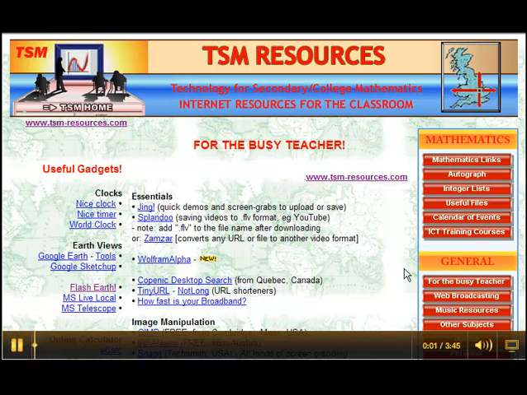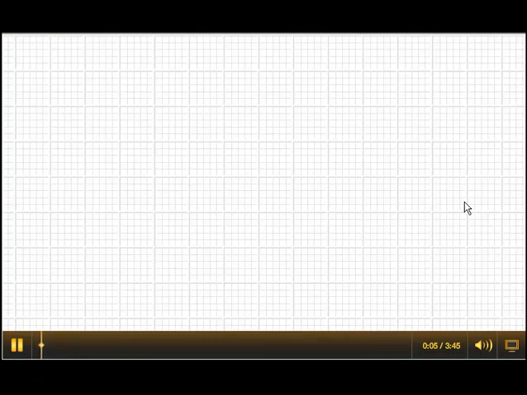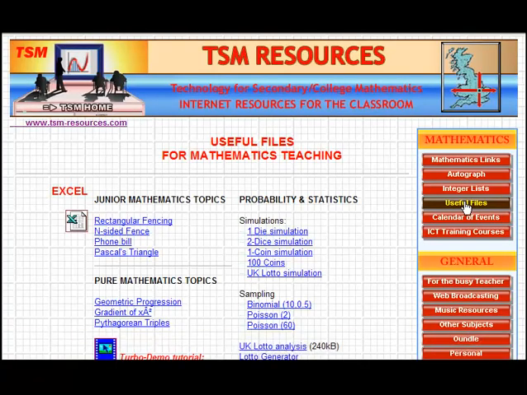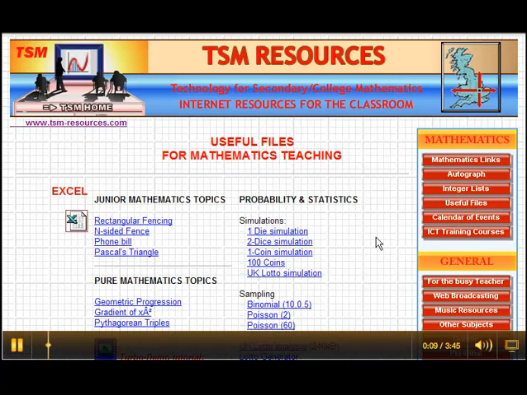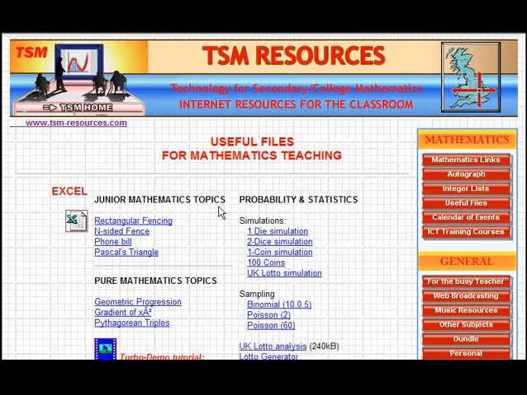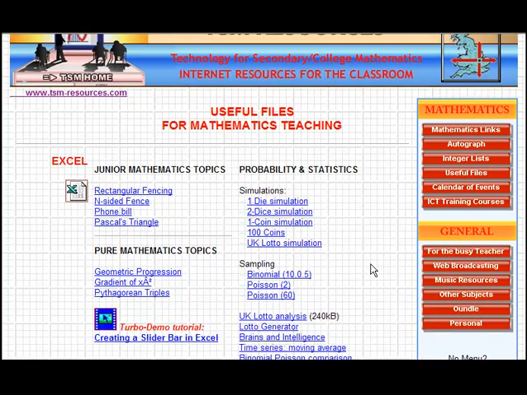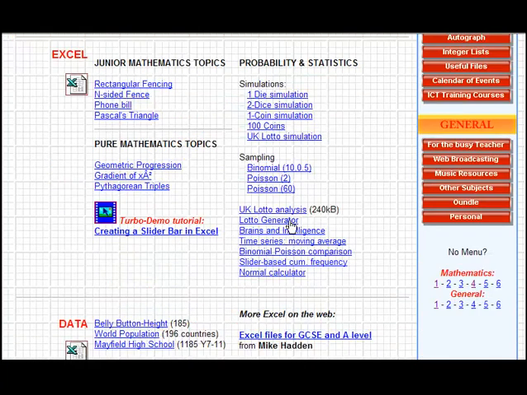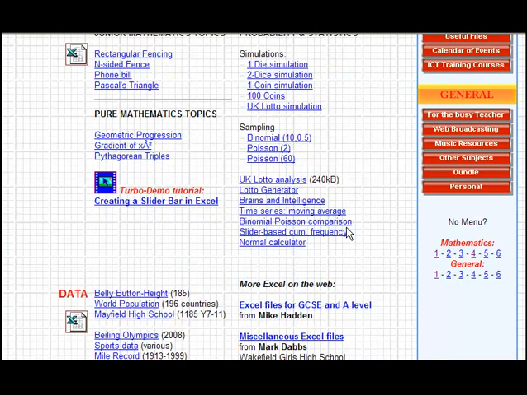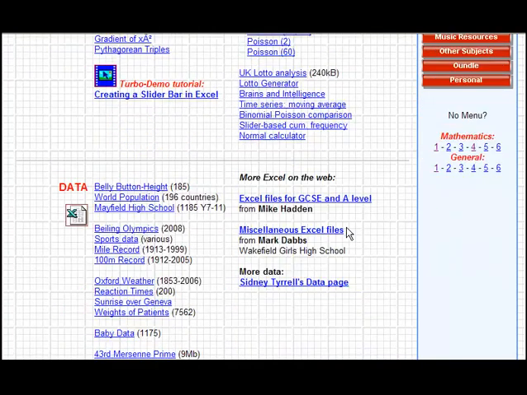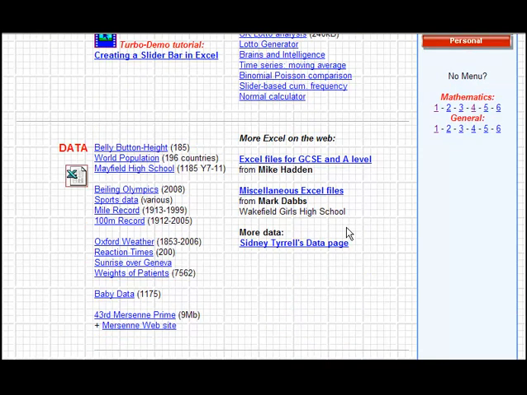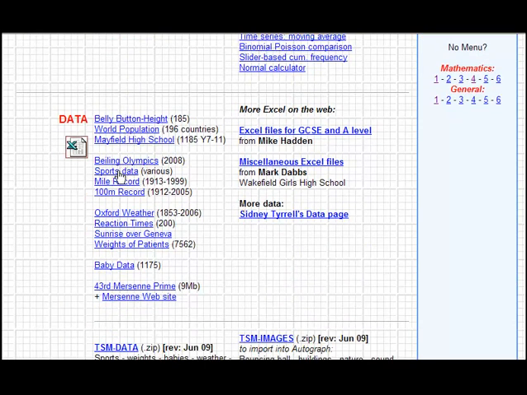Okay, let's move on from the busy teacher to the useful files. This is where I just collect files that I think have been useful to me over the years and maybe to other people as well. Various Excel files that do different things, simulations of fencing and die simulation, geometric progressions, lotto analysis and so on. Further down, I've collected a lot of data in Excel format, so you're welcome to open any of these and see if you find them useful.